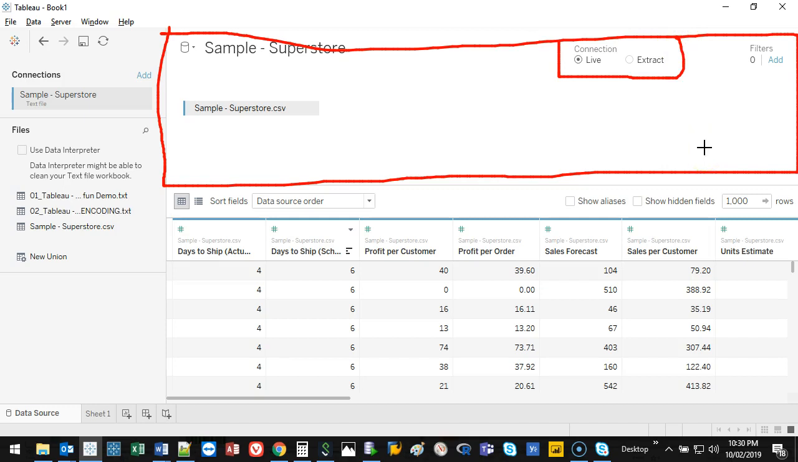Now, let me simply explain the live and extract versions. A live version means if I change something in the Excel spreadsheet, it will change here. So let's say the profit per customer on this one isn't 40, it's 80. When I open this up again, it will then say 80. Okay. With extract, here's how it works. I have my data, right? Whatever it might be, it'll be an Excel spreadsheet. Okay. And it will say 40.